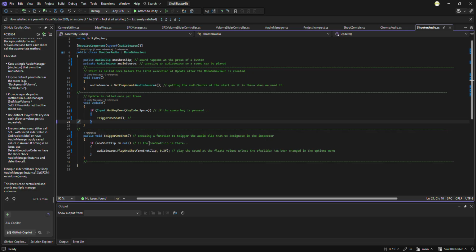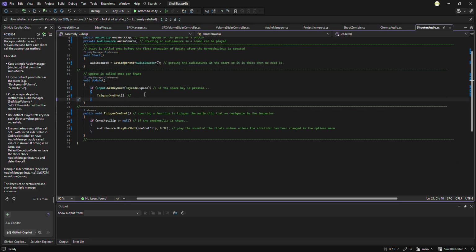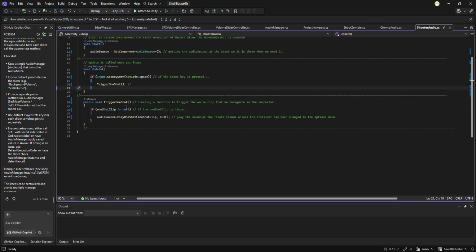Come into Visual Studio. This is where we can see what's going on here. Alright, so this is actually the audio that's going to happen whenever it shoots. This is going to be the one-shot triggering. Means whenever we hit the space key, we're going to play that sound, because the space key is when we shoot. So why not just link those two together? Makes that nice and easy. Right here's our function to trigger that sound. It's going to play it at this volume unless designated in the options screen by the player ahead of time.